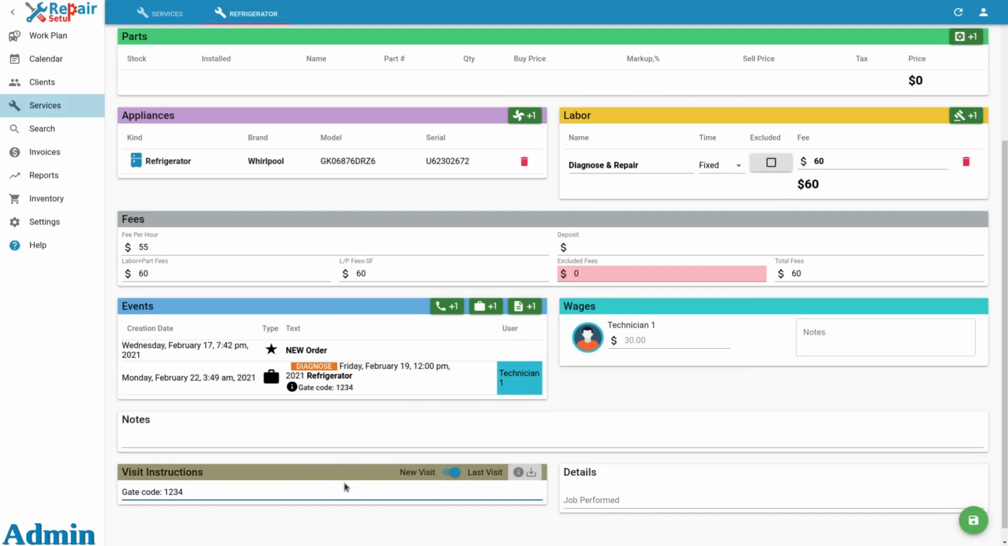Go to Visit Instructions pane. Add the instruction text. Now let's click on the Save Instruction button to update the last visit instructions. Note that instruction is now added to the visit.